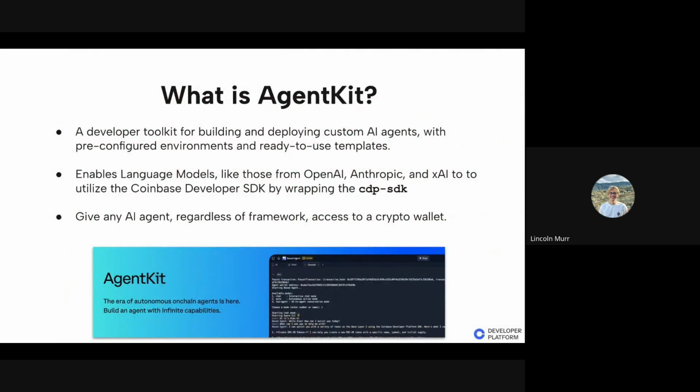So yeah, as I said, AgentKit is a developer toolkit for building and deploying these custom agents with all sorts of different ready-to-use templates and environments that you can do. And it basically just gives these LLMs and these frameworks the ability to interact with Coinbase or the Coinbase developer platform SDK.